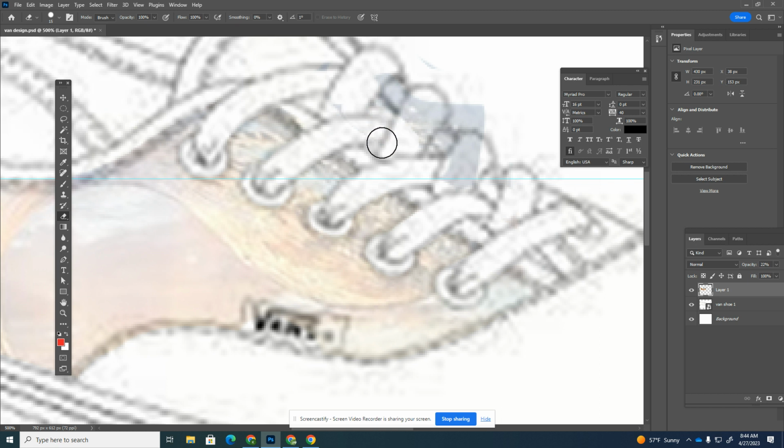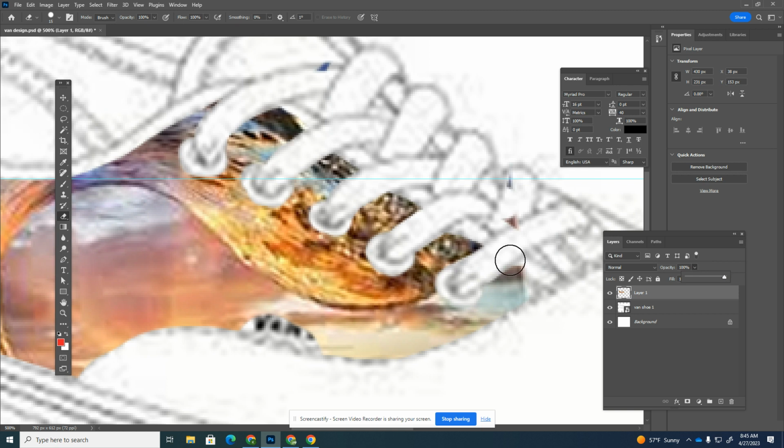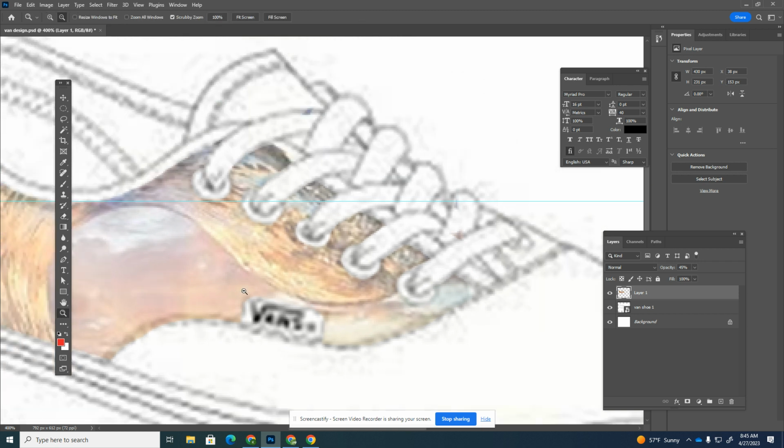So let's see where we're at now. That looks pretty darn good. All right. I'm going to up the opacity here on my layer back to 100. And that looks fantastic. Now, this is a little section here I need to fix. And this Vans tag I need to clean up. Okay. And there we go. So that's the very first section.